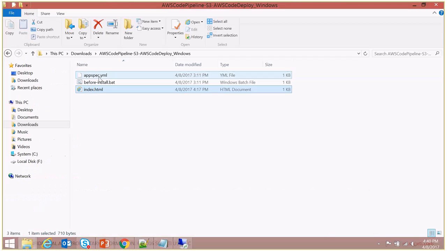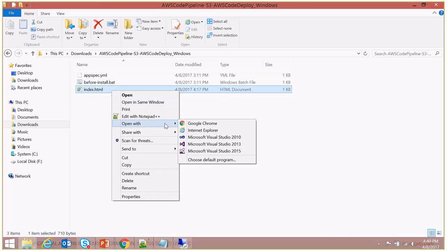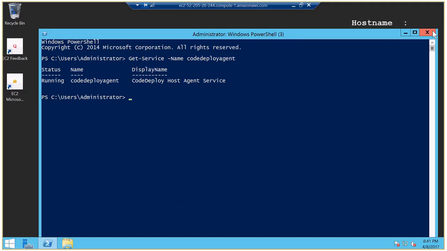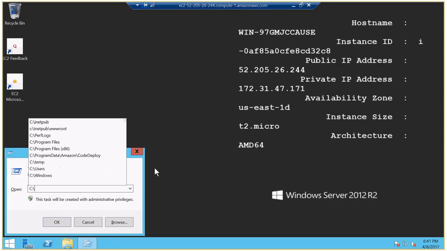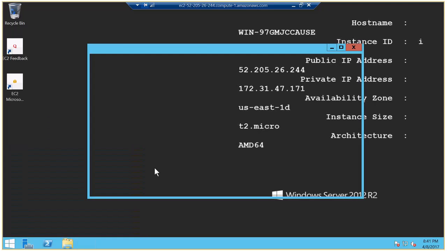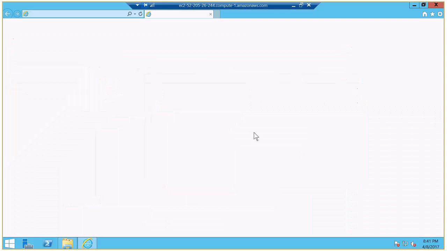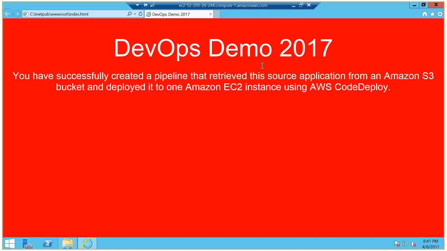So let's quickly load our HTML in one of the browsers. This is what you see. This file is currently locally on my box, as you see, it is in my C drive. And this is the version which is also currently deployed on our EC2 instances. For example, if I go here and go to inetpub wwwroot, you will see that there is an index.html over here, and this is currently deployed physically on our EC2 instance as well.